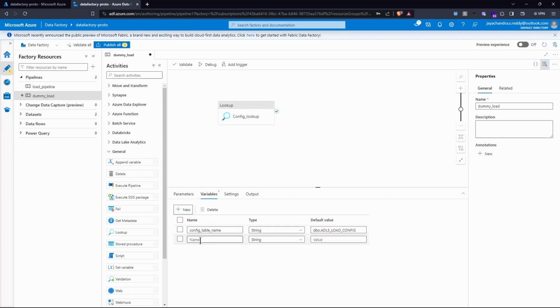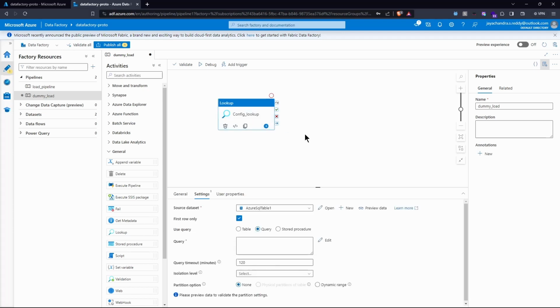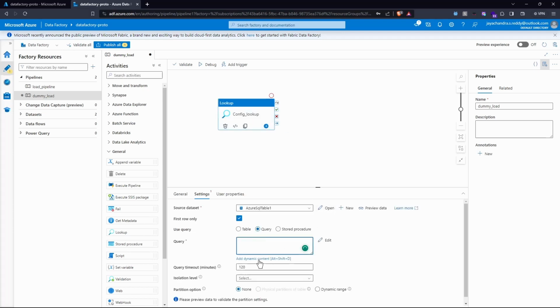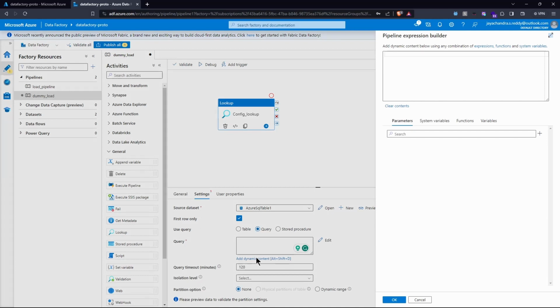And let's create one more variable, load flag. Let's give the default value as 1. That is enough for now. Let's come back if we need more variables. So let's go to config lookup, and inside the query we can create dynamic queries. Like we can concatenate multiple elements and we can generate one single query.